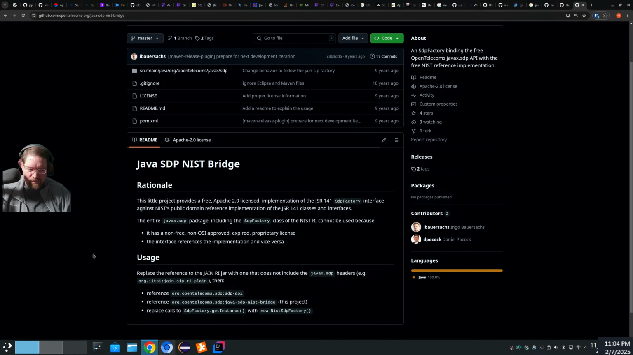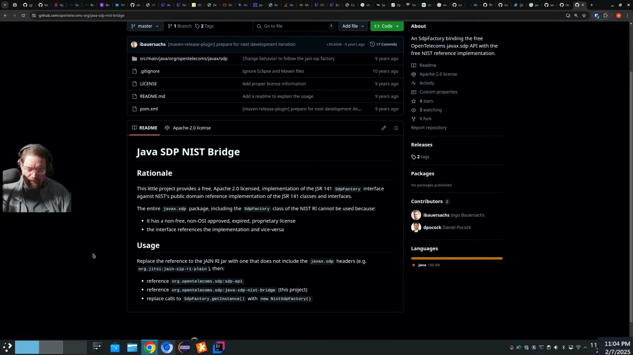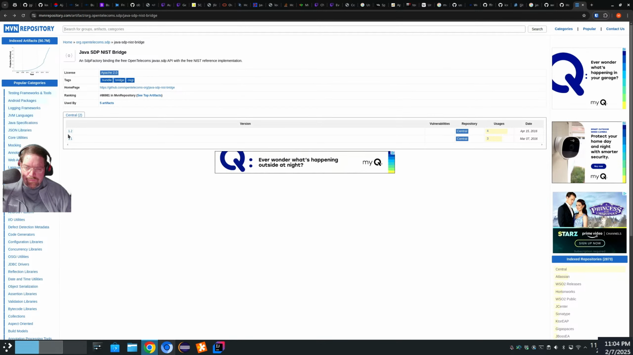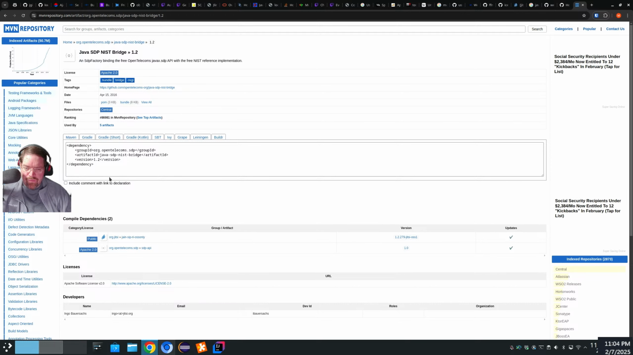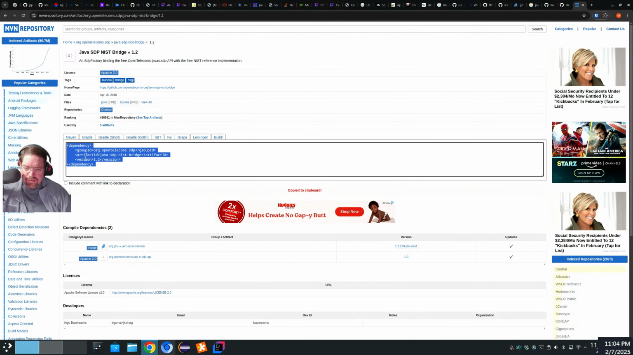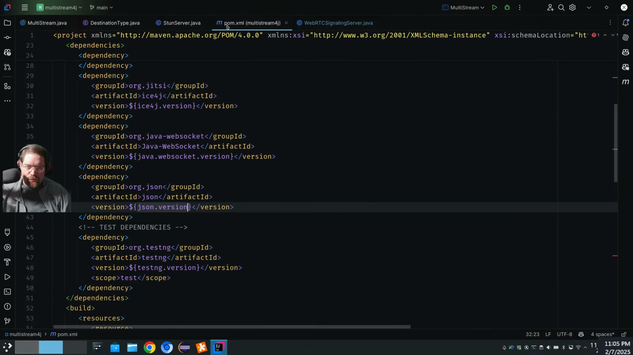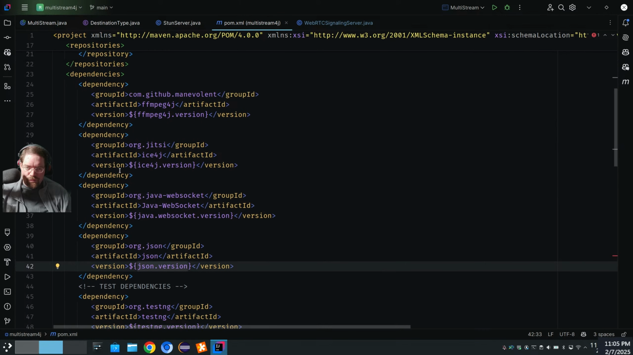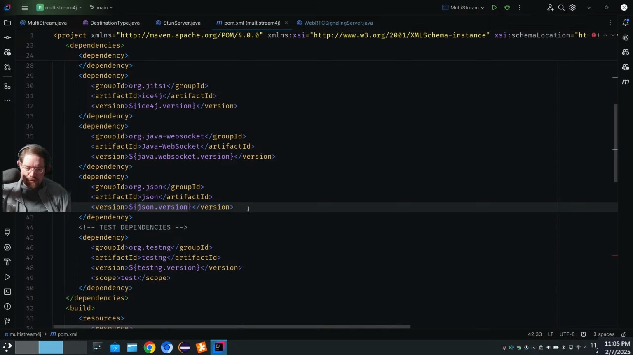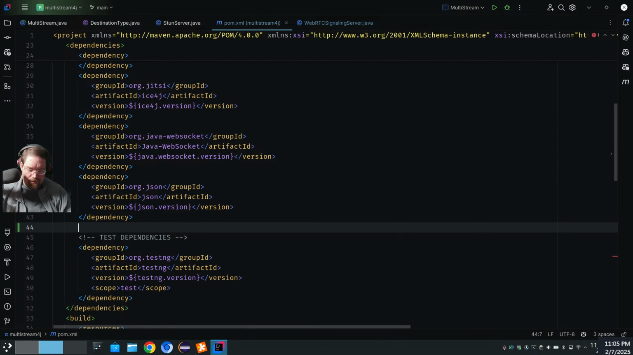So do I need both? It seems to suggest I need both, unless that POM brings in the other one as a dependency, maybe. Well, let's see. Let's copy this over and see what that brings in. So we want, yeah, right here would be enough.